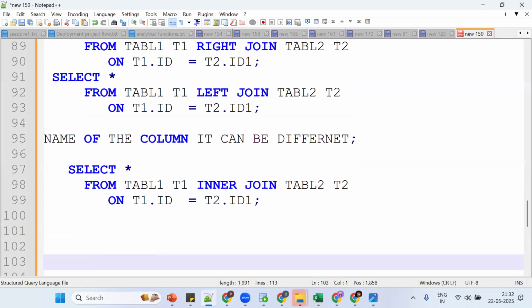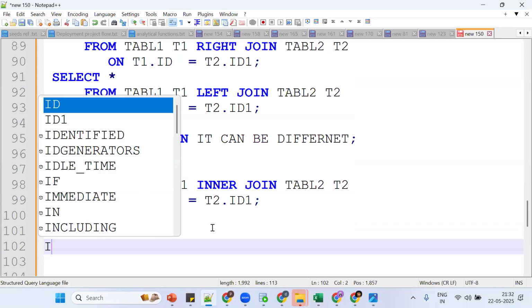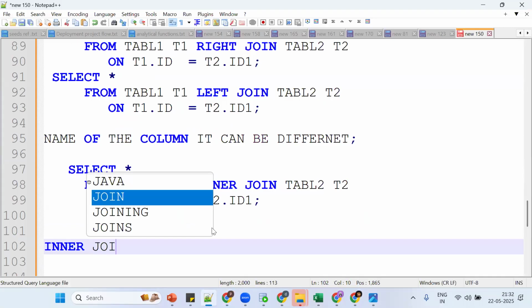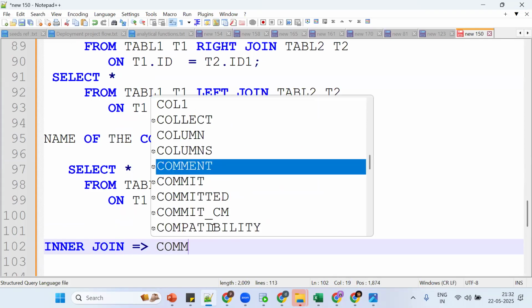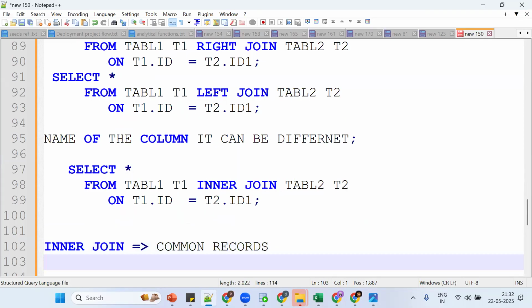It's a Cartesian join, Cartesian product or cross join. Tell me what is the definition we discussed? Inner join, nothing but common records. Okay, so what is the left join logic? Tell me the logic we discussed. What is the left join logic?